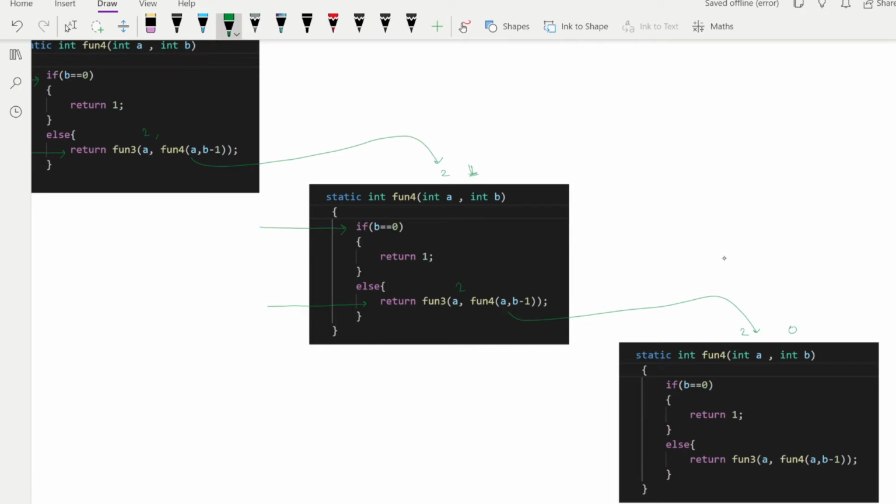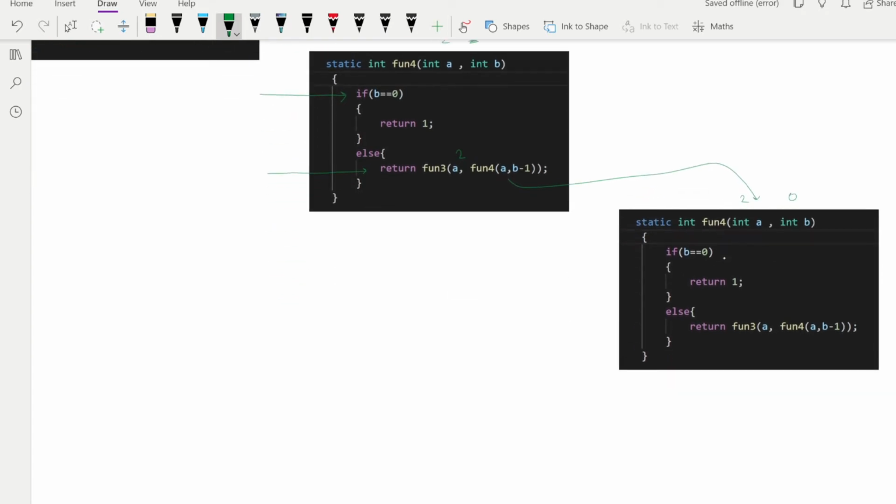So 1 minus 1 will be passed here, so it will be 0. Now see here, control will go in this call and it will go for the if statement first. Now here my b is 0. So when b is 0, it will return 1. So this 1 will be returned from where it is being called.